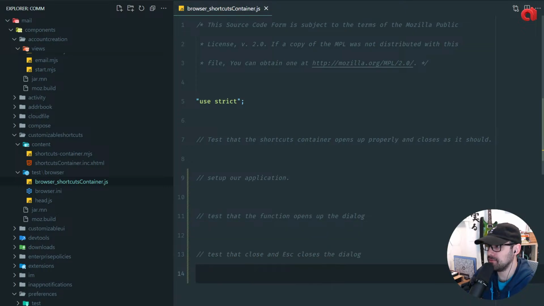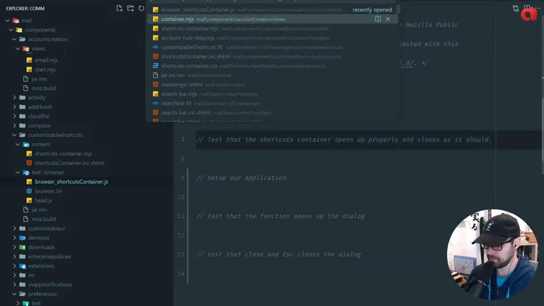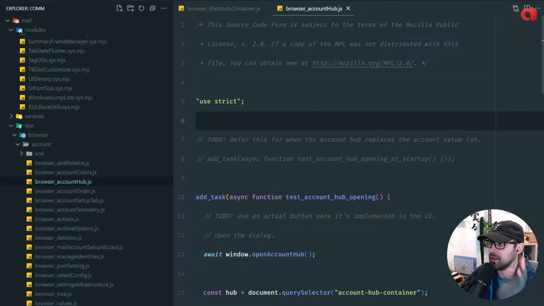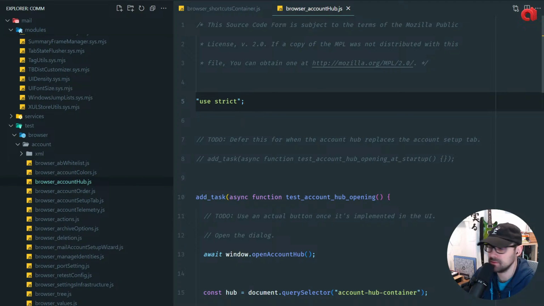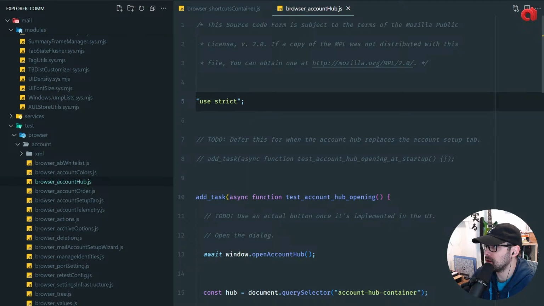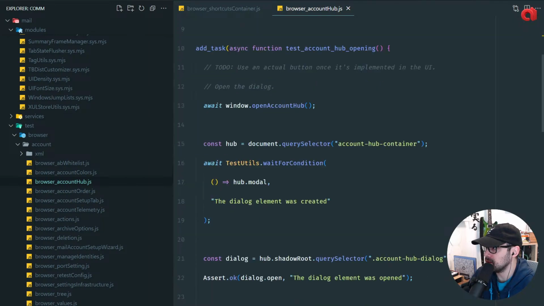And I think we already have browser account hub. We have pretty much everything already done. This stuff like that, so we can copy all of this. We don't need a setup. Yes.